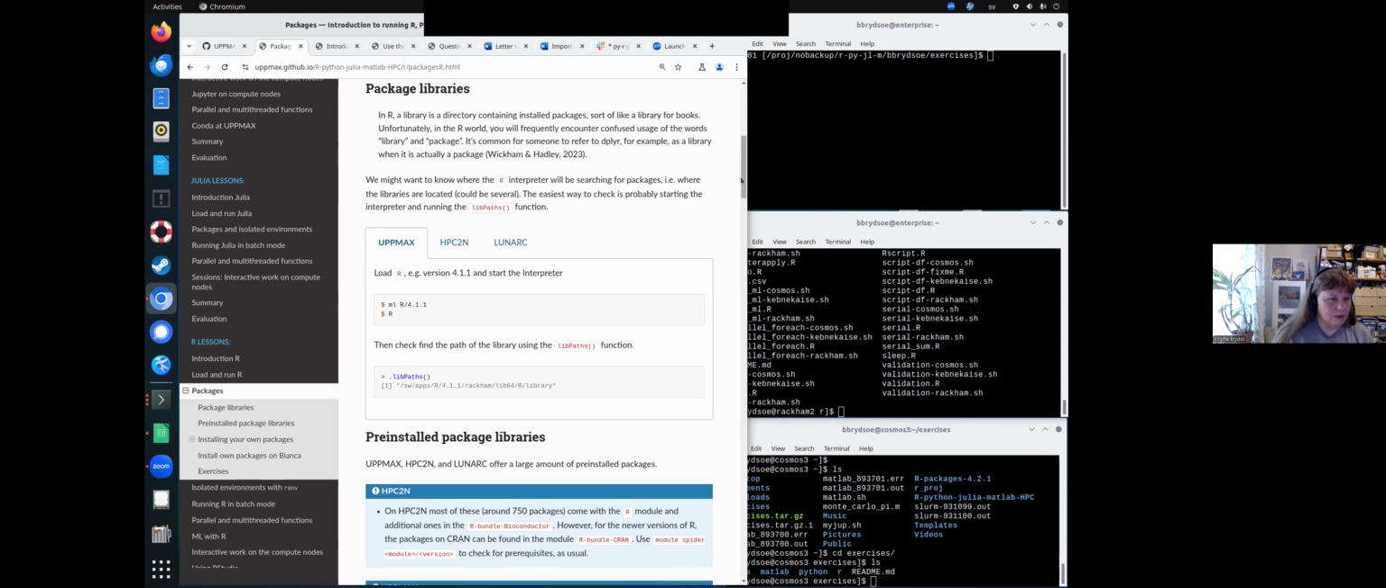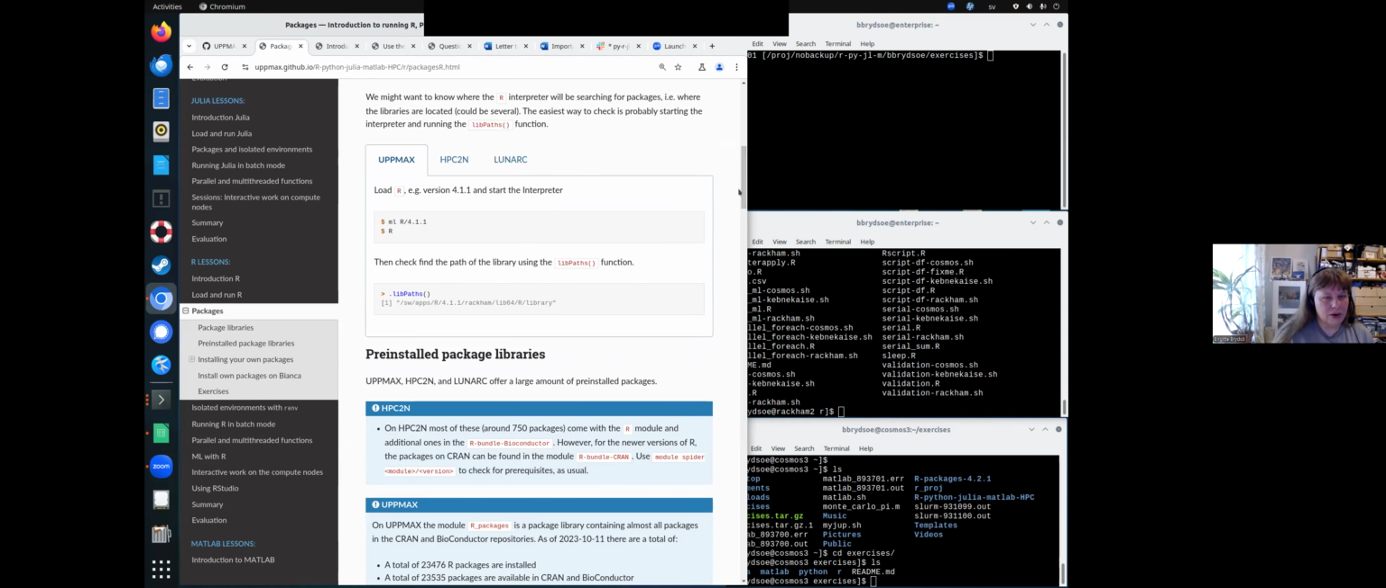And we might want to know where our R interpreter is searching for the packages also. And the easiest way to check is to start the interpreter and run this command here, .libPaths. That will give the path to where the R packages, and in this case, called libraries, are located, all the libraries. Yeah. So let's try and load R as the first thing.